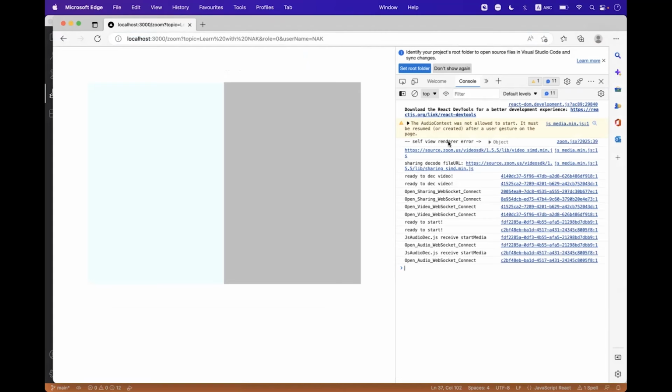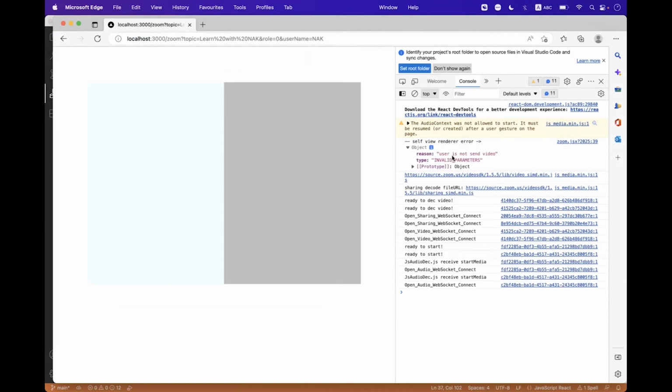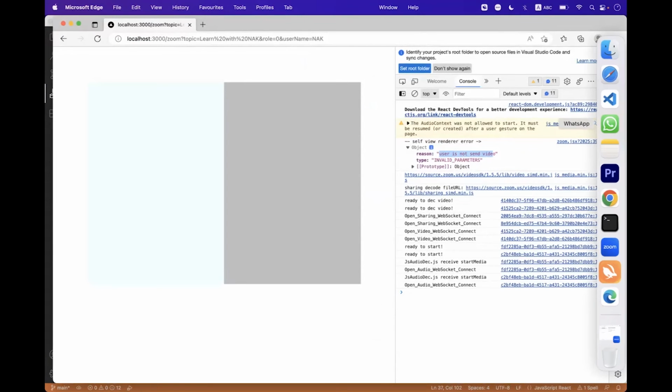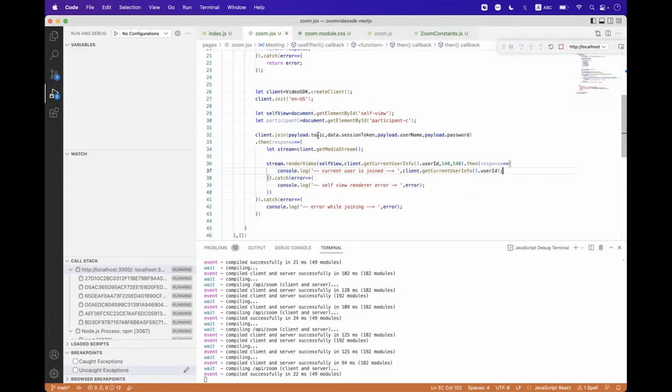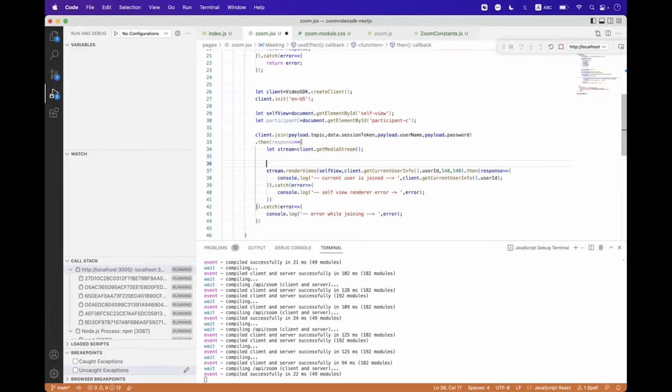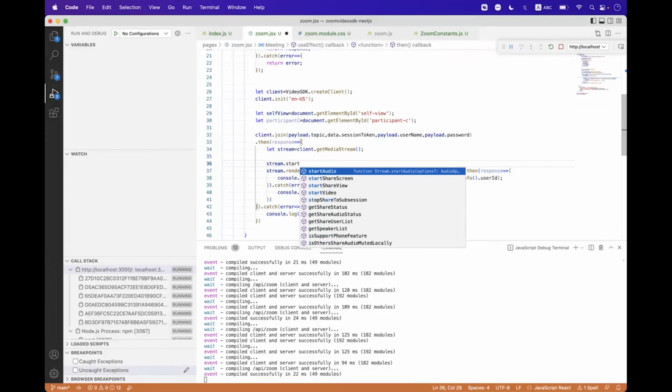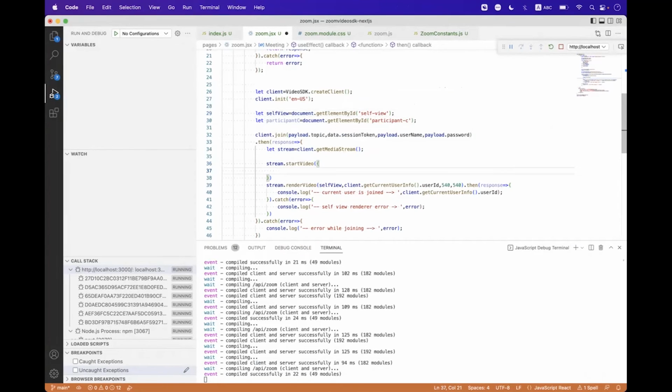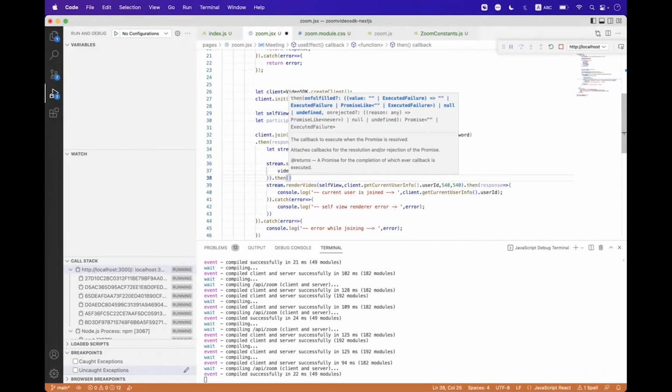It is showing an error, the self view rendering error. User has not sent the video. Okay, and that error is because we have not started the current user's video. So for that we first need to start that video by calling stream.start video, and inside the options we need to set element, video element, and the video element will be the self view. Okay, and we need to bind them.